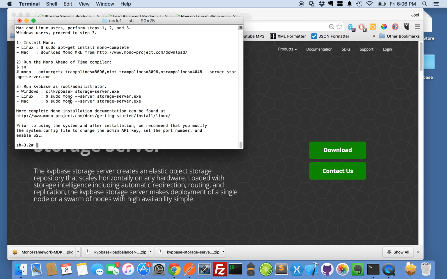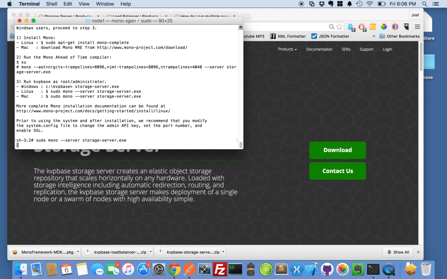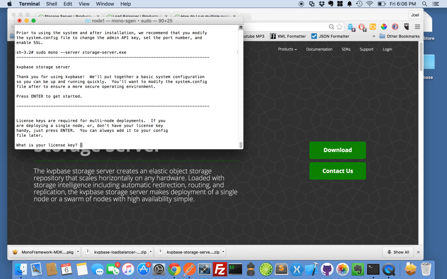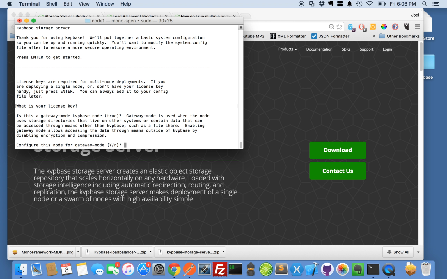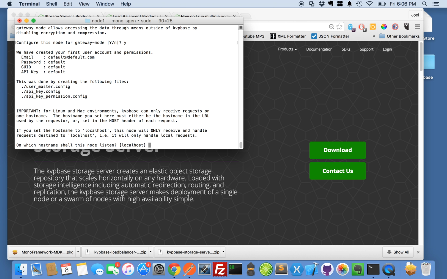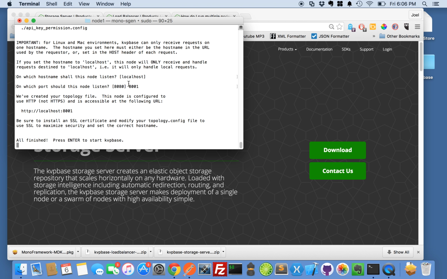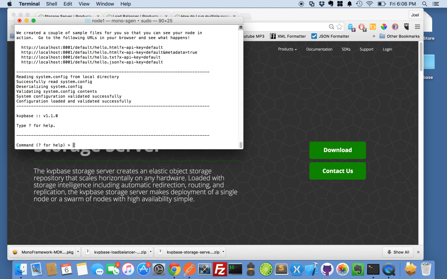Okay, so now we're going to go through the initial setup wizard on each of these nodes. So we'll do node 1. And on node 1, we're going to set this up to listen on port 8001. If you're setting up your system to run multiple nodes on a single machine like we're doing, you can do that. It works great. You just want to make sure that each node is listening on a different port for obvious reasons. So we just set it to 8001 right there. That created everything that we needed.